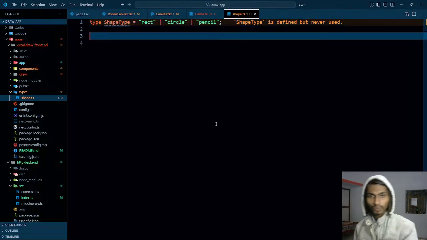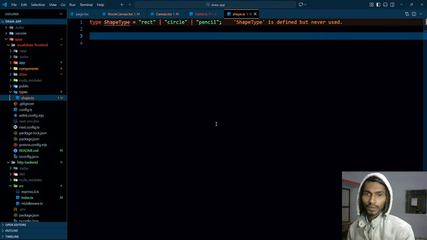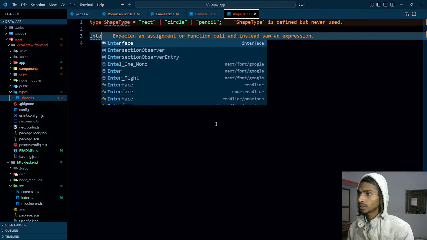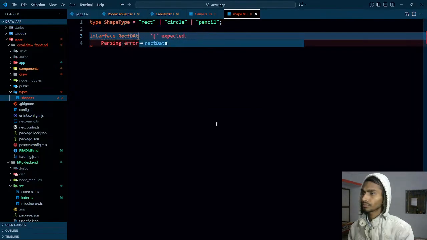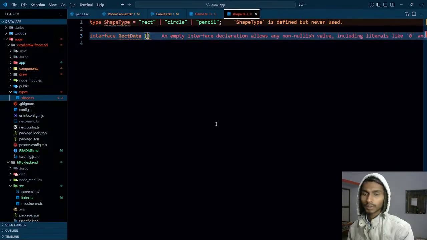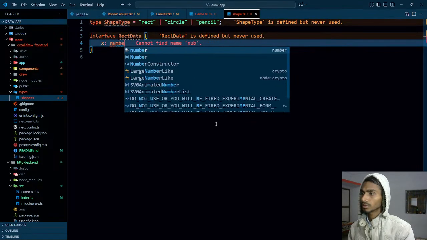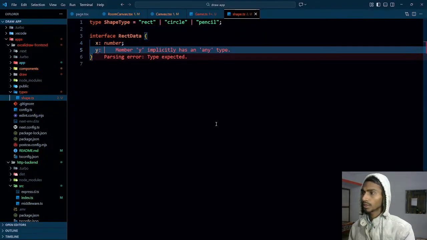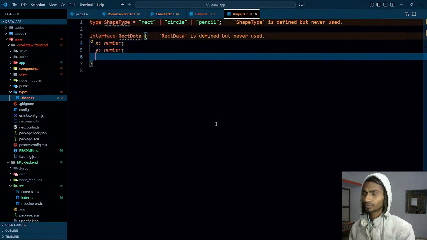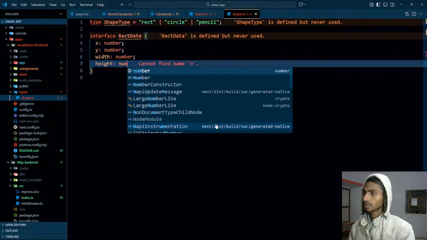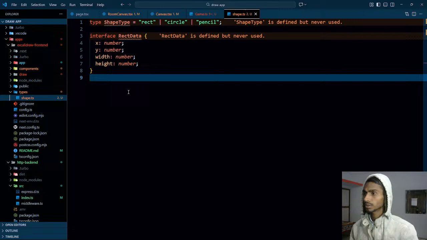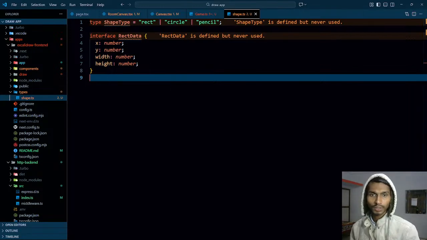This thing is done, and I have different data as interface. RectData is equal to x number, y number, width number and height. This is actually going to be number. So this thing is clear. Similarly, I have circle data and I have pencil data.